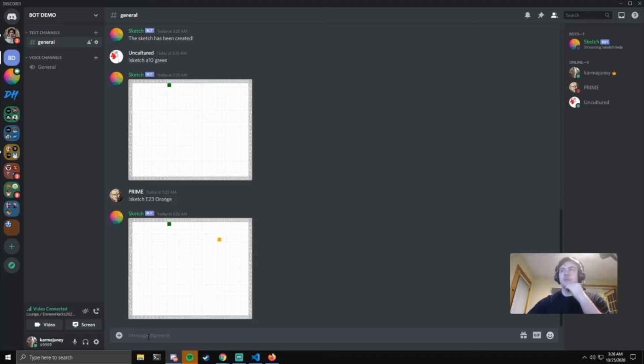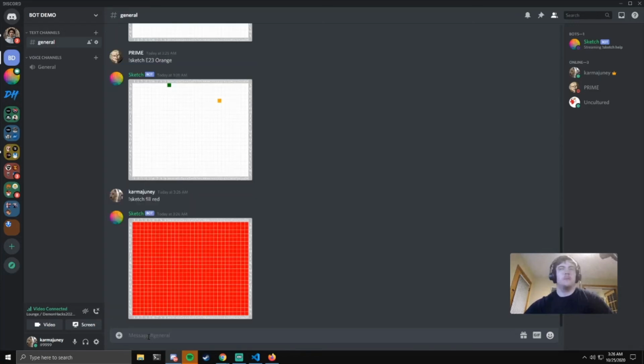So next, I will fill it in a certain color. So I'll do sketch fill red. And also, instead of red, if I wanted to choose a hexadecimal color, that would also work. Pretty much anything like that would be cool. And I want to make this red sketch look a lot cooler, so I'm going to do sketch fill random, which is going to fill the canvas with a bunch of random colors all throughout.